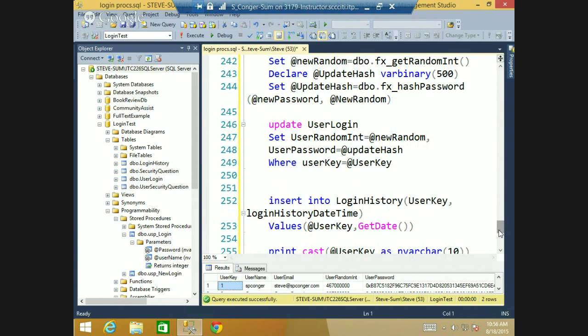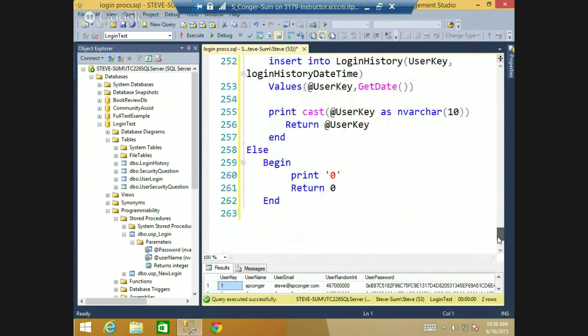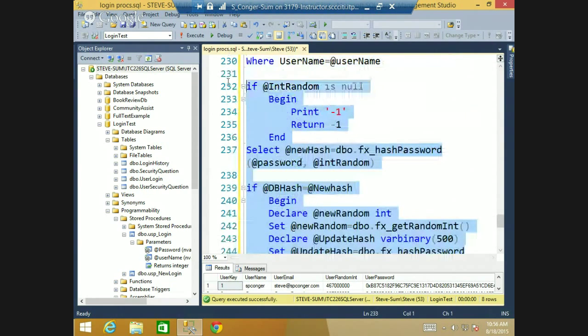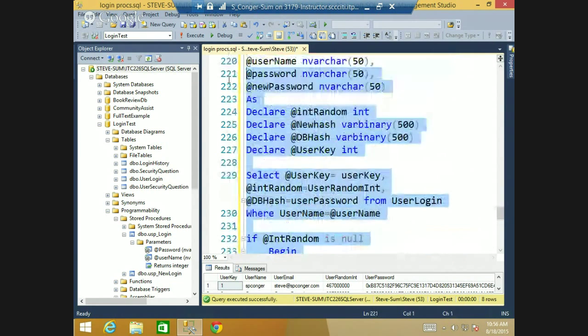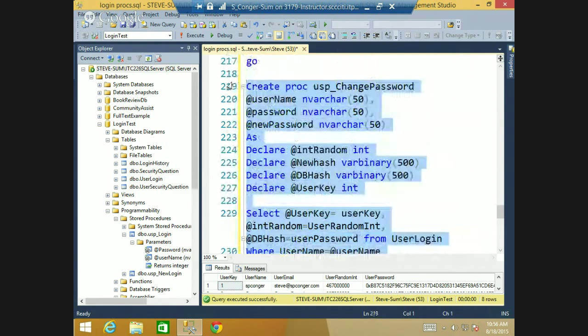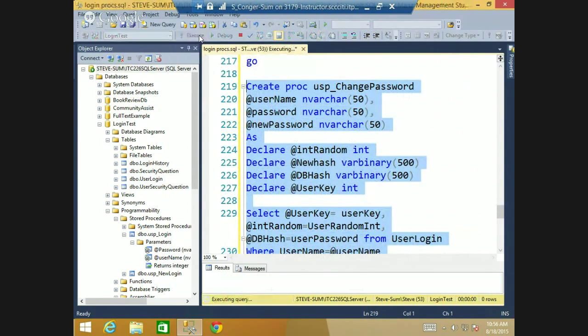And then we will still insert into the login history table. And it should output their user key still, or nothing if there's no user key. Let's see if that works. It's a bit complicated. As I said, it would have been a little simpler if we could have just used the login. And I'm sure there's a way to do it.